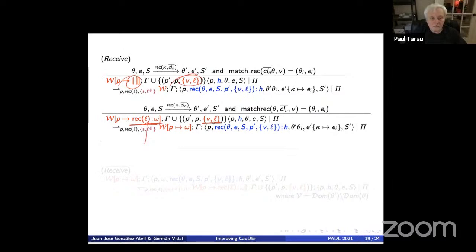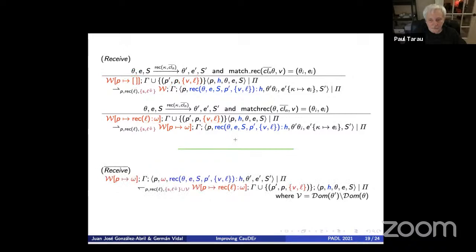Okay. So as you can see, we move information from the log to the history. And this is the rule in the opposite direction. So when we go backwards, we have to move information from the history to the log. Okay, well, you can find the details in the paper.